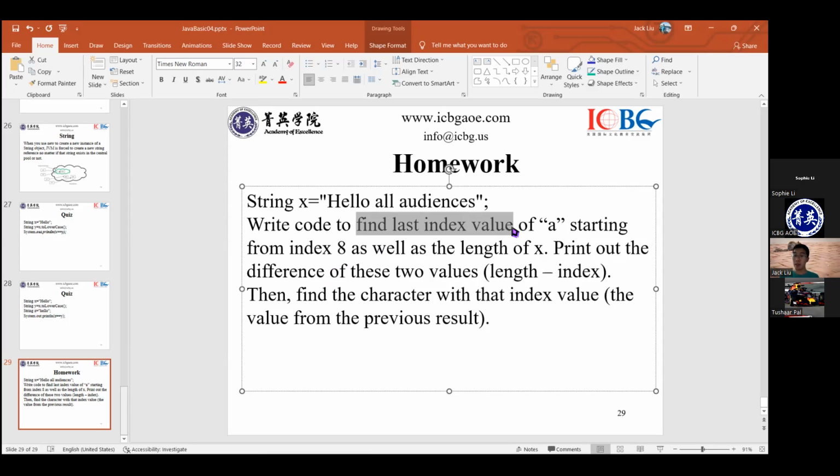Once you find the last index value of this character, I also want you to find the length of the string, x. So now you have 2 numbers. Then you print out the difference between them. You subtract the two values, and then you get a new number. I want whatever character is at that index, right? So recap, you want to find the last index, you want to find the length, you want to subtract the values, and then whatever result that is, I want you to find the character at that index.